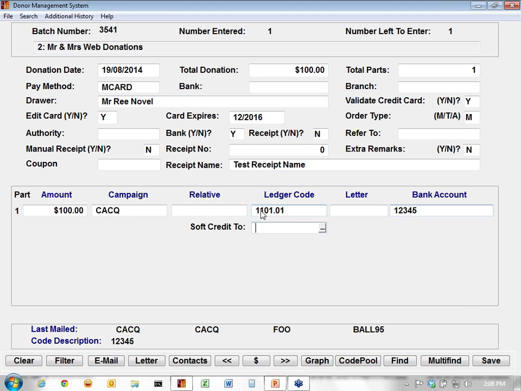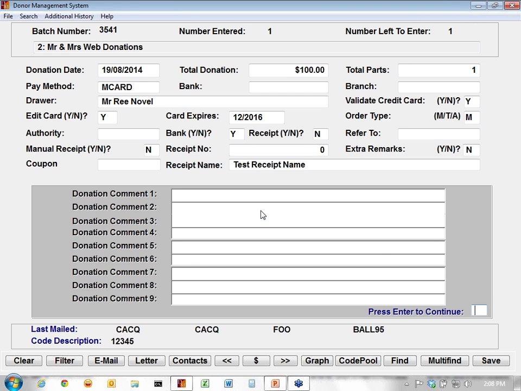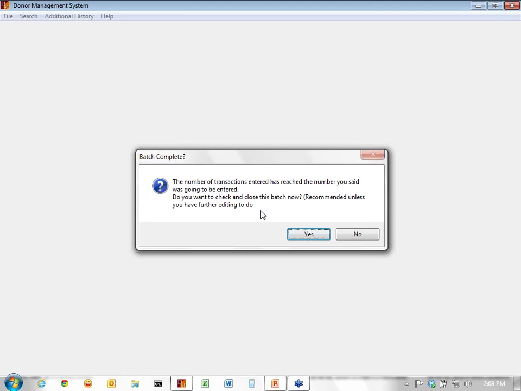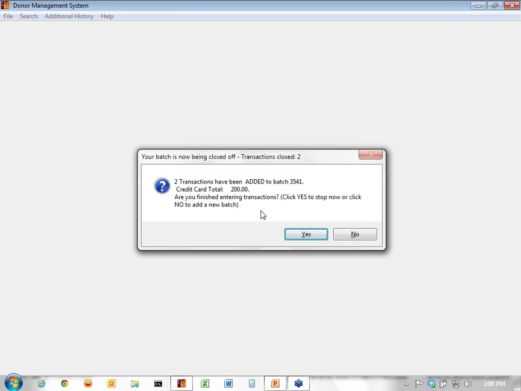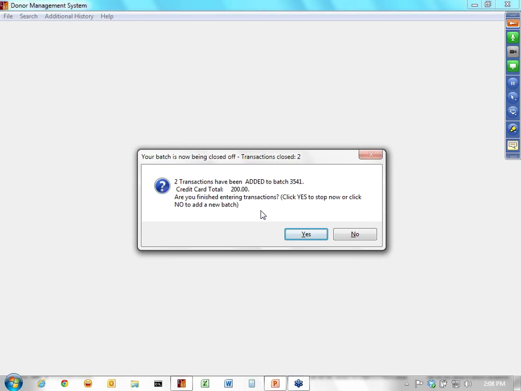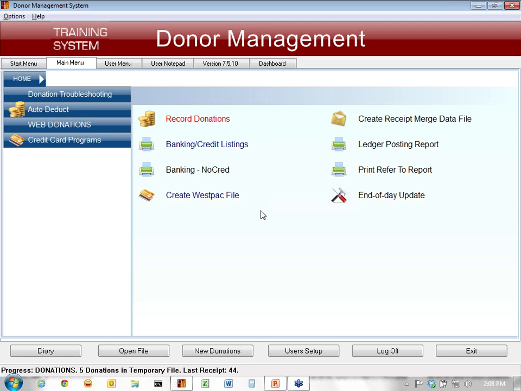So hopefully there's nothing new in what I'm doing here. At the end it says, do you want to check and close? So I'll say yes. That's balanced, $200 in there, and I go yes. Okay, so at this stage, assuming I have no more donations to process, I would then need to create the banking listing and the credit card listing.